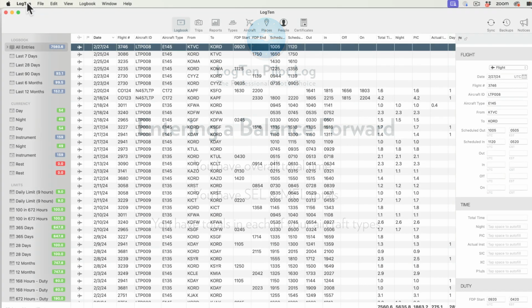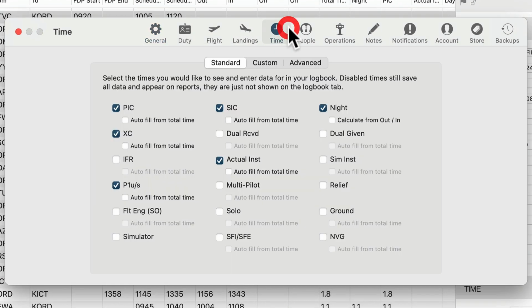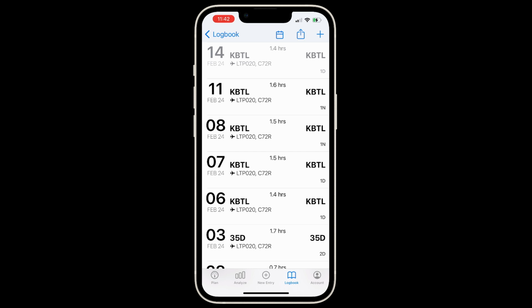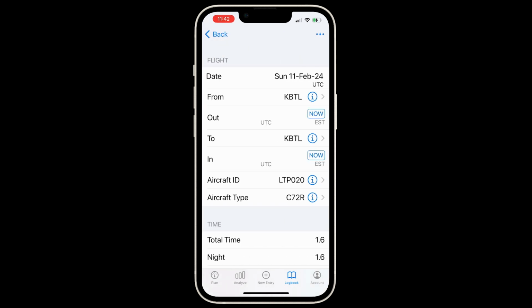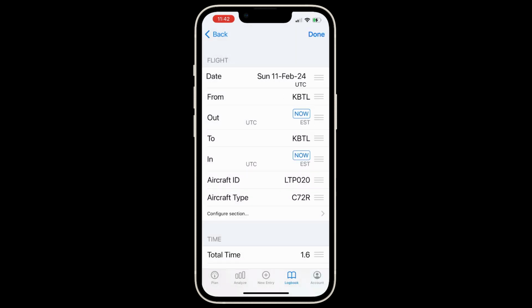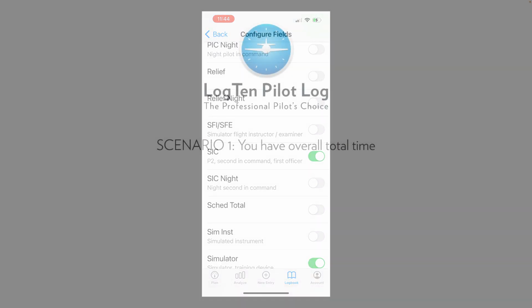In LogTen for Mac, click on the LogTen menu, then Settings, then Time, and check the boxes for the data you need to enter. For example, PIC, P1US, SIC, night, dual received, dual given if you're a CFI, and simulator. In LogTen for iPhone, double tap the Logbook tab, then tap Flights and Duties, and tap on a flight entry. Tap the Actions button in the top right, tap Configure Fields, scroll to the Time section, and tap Configure Section, then turn the fields you need on.